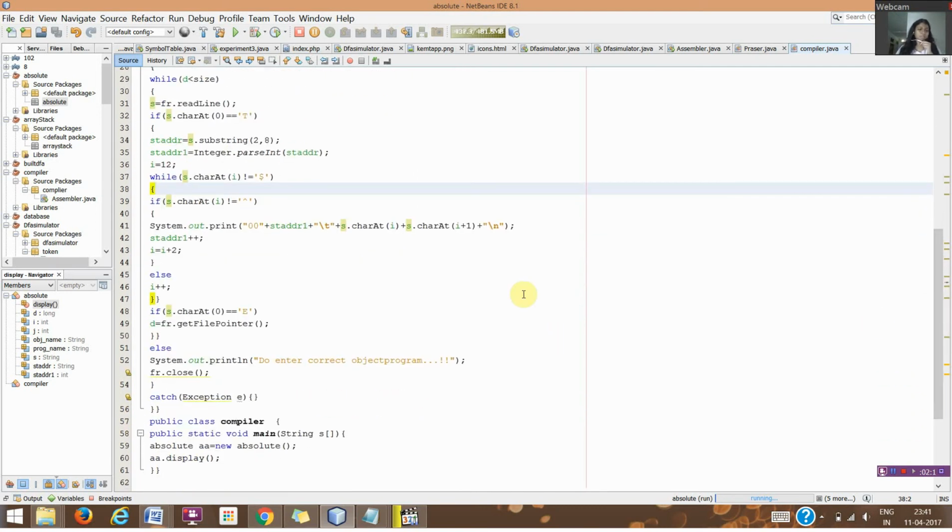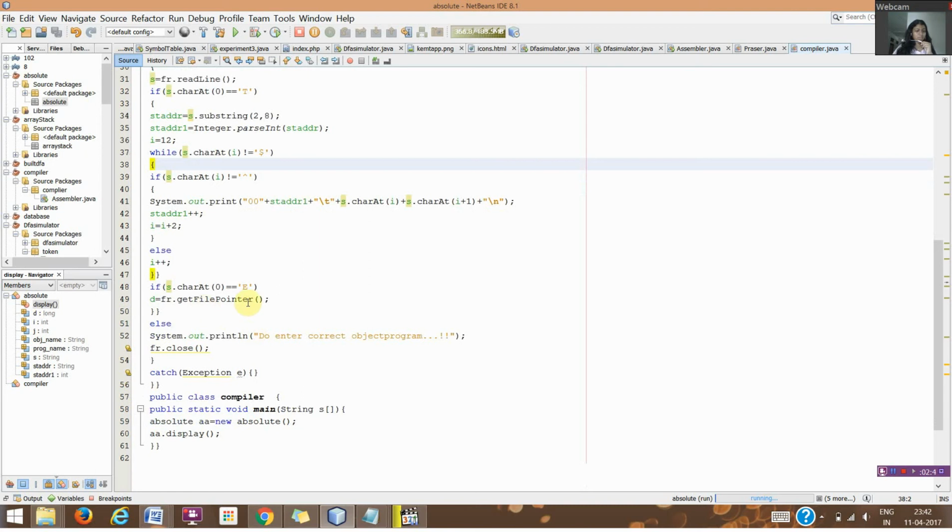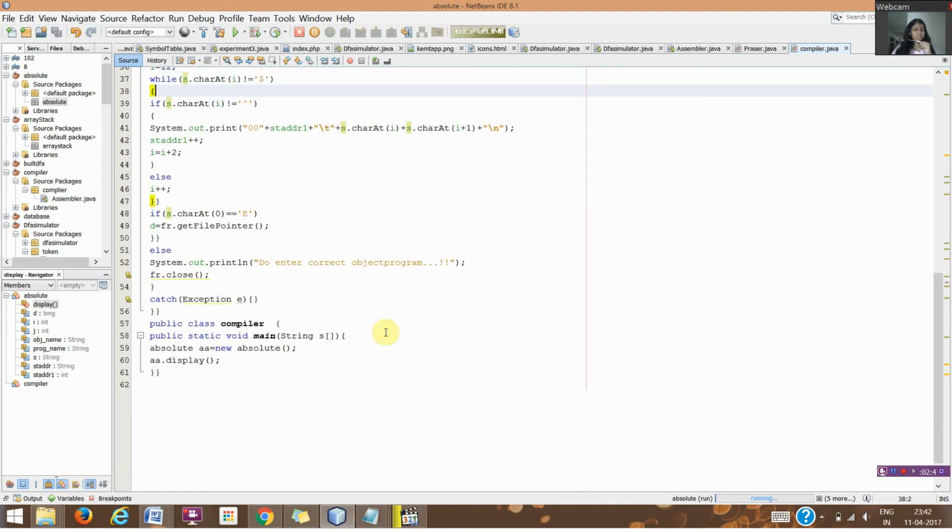If there is no $, then if it is equal to the next pointer, I'm just going to increment my i value. Then we have to check the position at 0. If it is E, I'm just going to enter that file pointer into d. If it is not, then I have to enter the correct program.